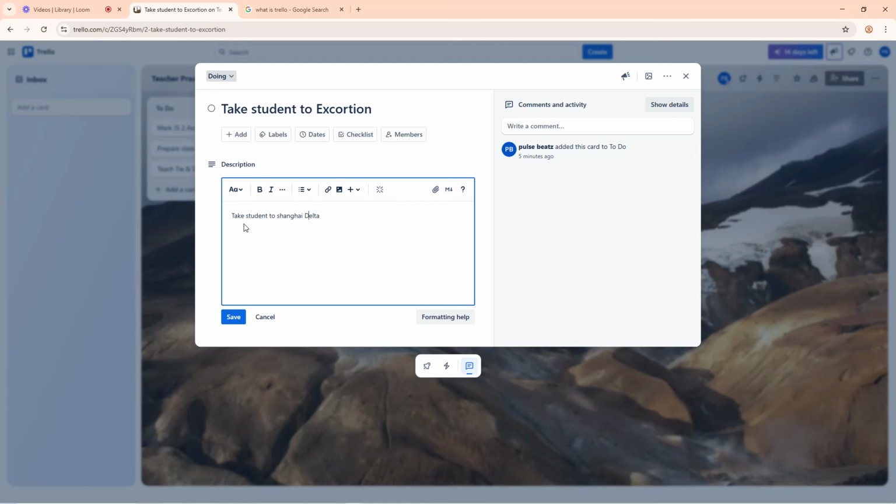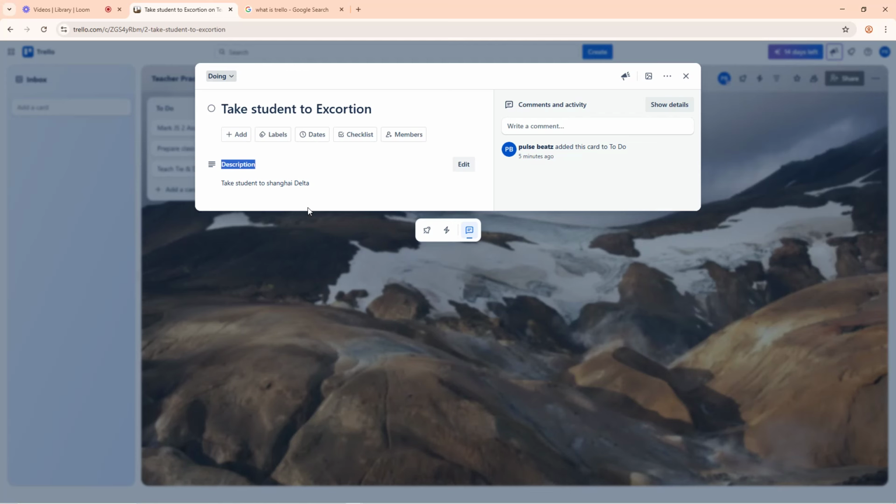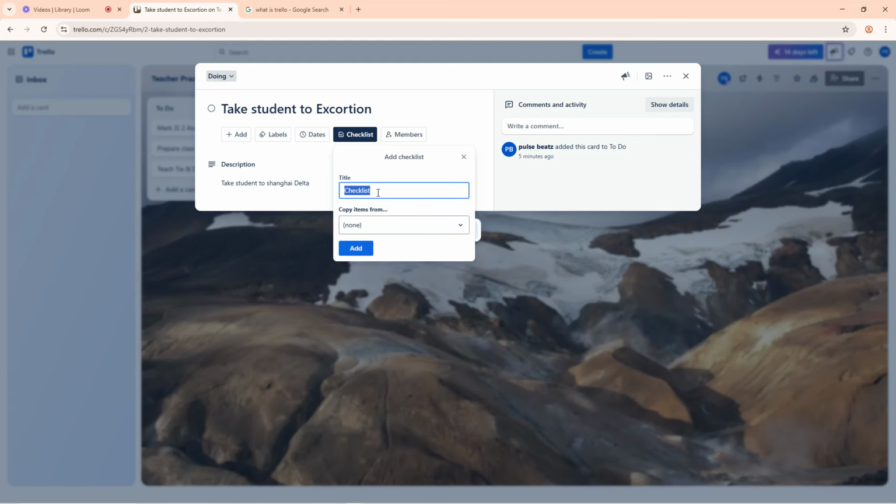So you see now, I say what? He said take students to Shanghai Delta. This one is my description now. Okay, and I can now save it. Now, when I get to this place, what are the things I should do? That's what I need to do. Put my checklist. Can you see checklist here? Put my checklist now and say okay, things to do at Shanghai Delta.